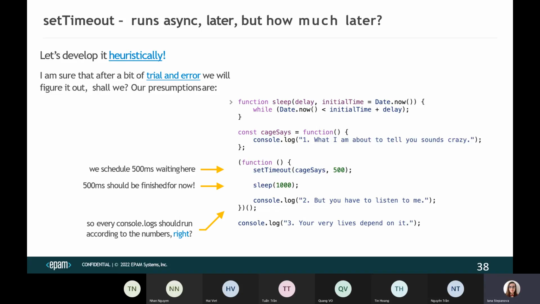Function, inside of its body, we have setTimeout with cache says and 500. Then we have our synchronous sleep function, and then again the synchronous code console log, but you have to listen to me. So first we have 500 milliseconds of waiting for setTimeout. After we reach the sleep part, by then our setTimeout should have run because it's only 500 milliseconds. So every console log should run according to the numbers.